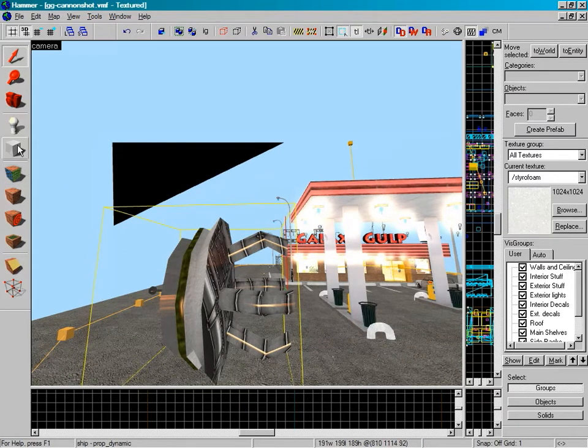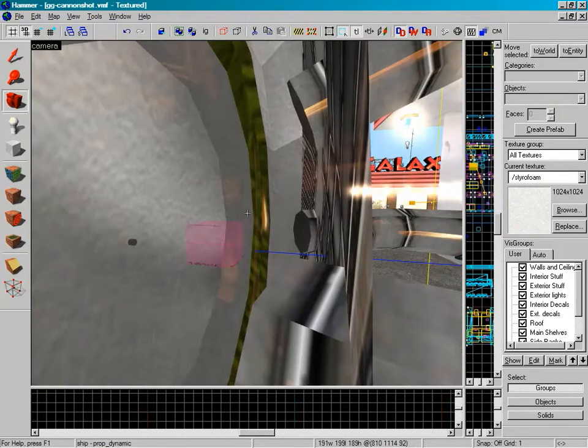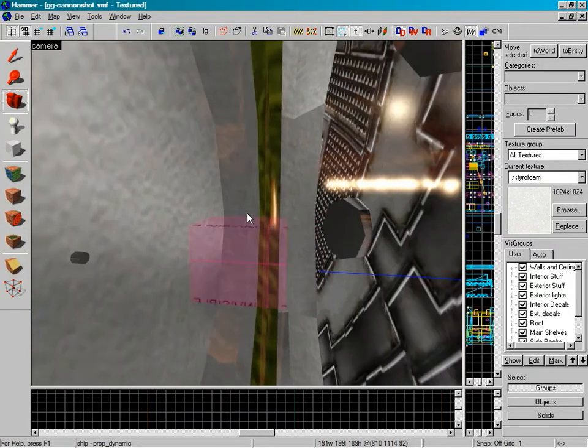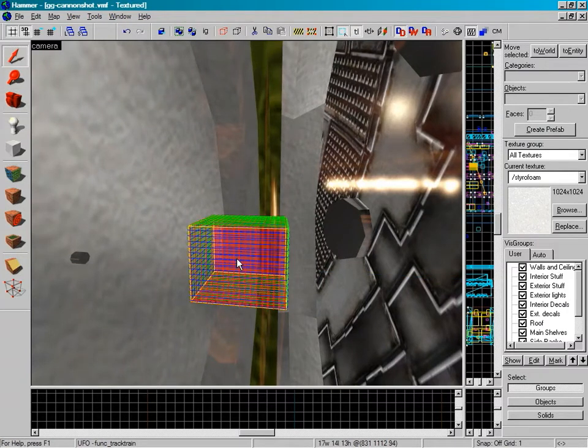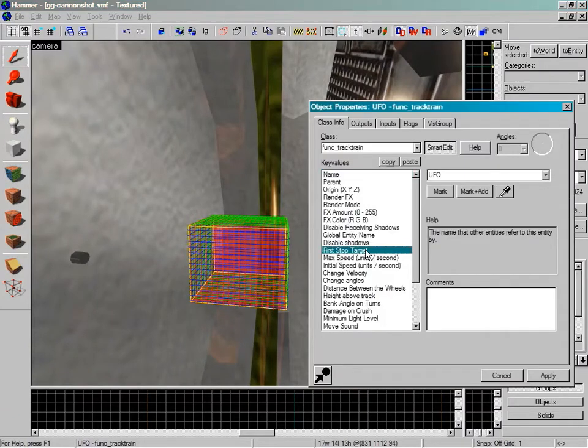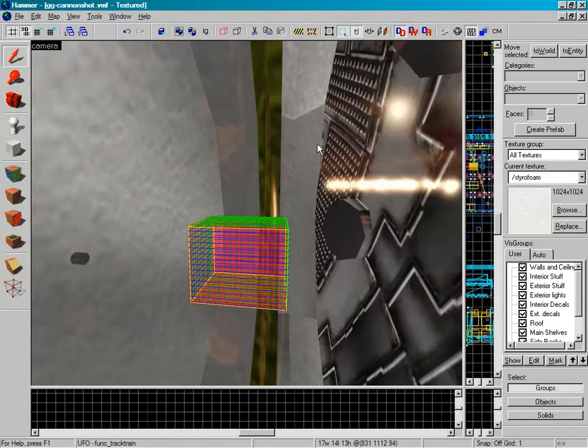To take a look at what the trigger is pointing at, I'm going to use the camera tool so we can dive inside this thing. There, you see that magenta box there? That's what we want. And if you click on it, you can see the name, UFO. This is the train that moves the UFO up. Now if you double click on it, you can see the first target here is Landing 1. So let's go and find that. Landing 1 is right over here.